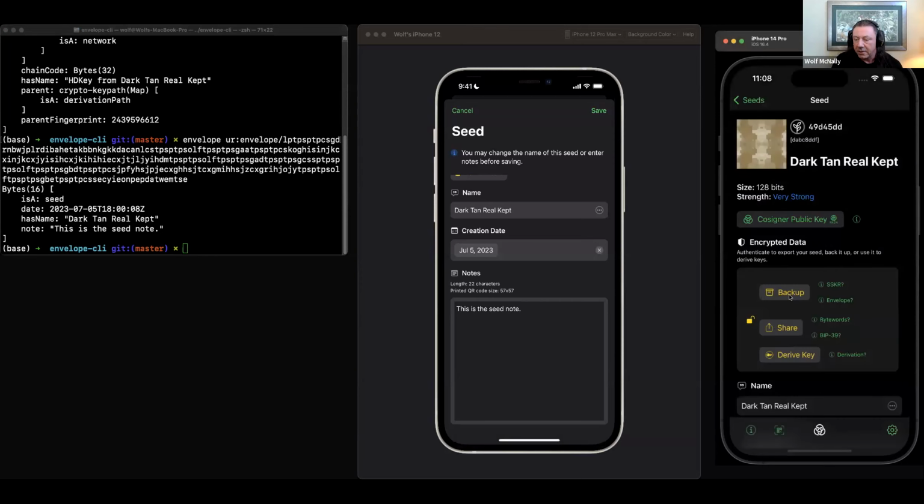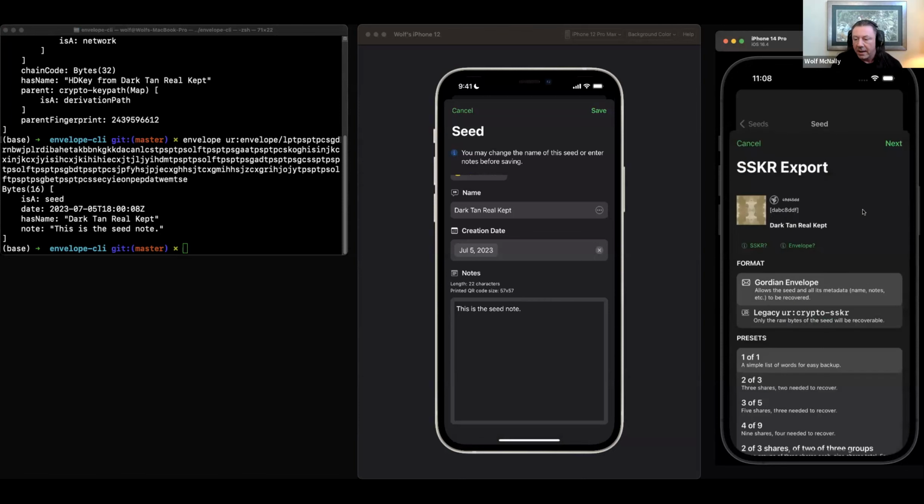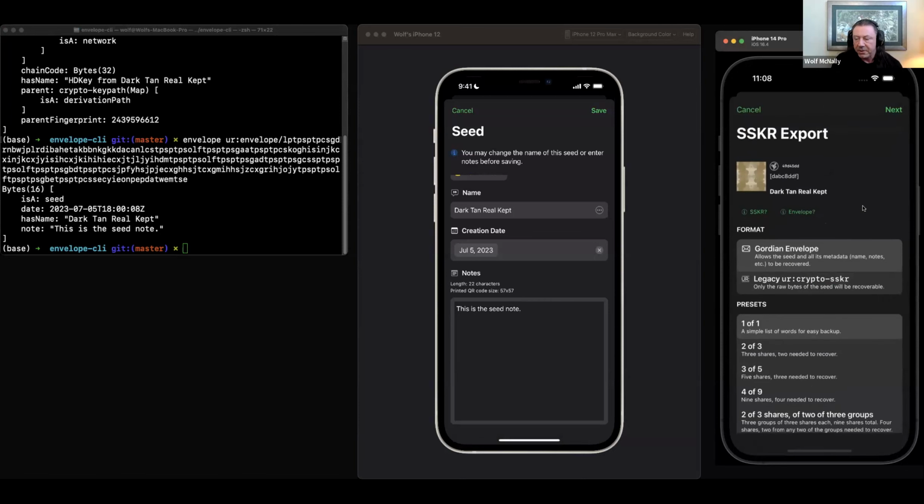If we go to the other option here, backup as SSKR multi-share. SSKR stands for sharded secret key reconstruction, and it allows you to distribute pieces of your key to a group of people without any of them being able to reconstruct your key, assuming they can't collude sufficiently. And we have a spec for that. It's called crypto SSKR, which is a UR, just directly encoded as CBOR, and that's still usable.